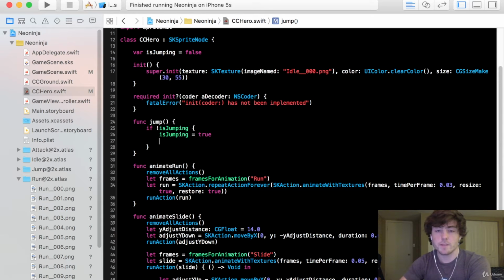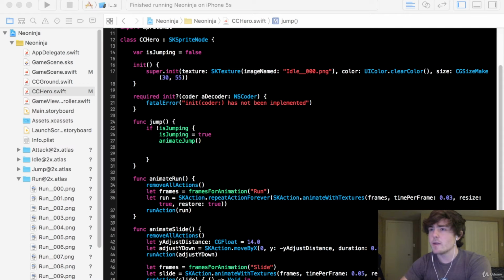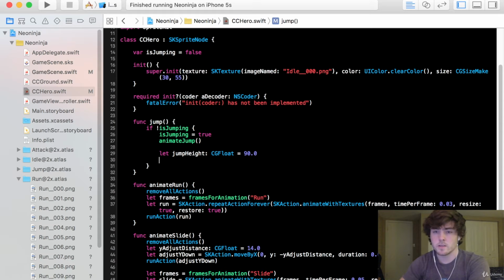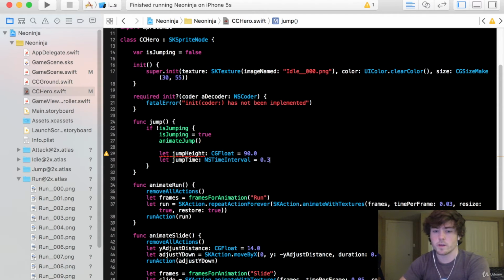We're going to have the hero animate, so we're going to say animate jump. And now we're also going to do the animation for moving the hero up and down within this. So I have the values over here. We're going to have the jump height and the jump time. So let's say let jumpHeight, it's going to be a CGFloat. A good height was about 90. For the jump time, it's going to be an NSTimeInterval. It was about 0.3 seconds.